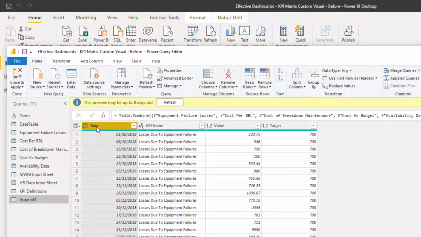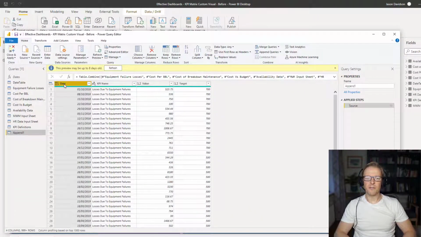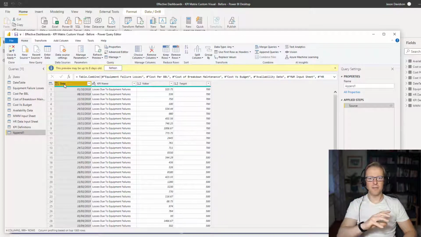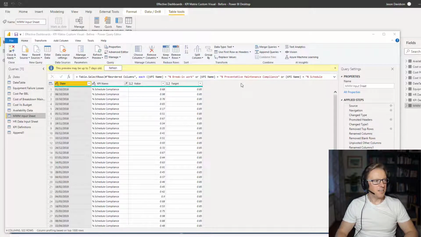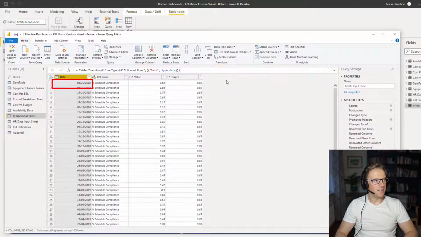I'm going to make it a general type field. So I'm going to have to go and have a quick look to see which of those tables I've forgotten to format the date field as an actual date. Okay, so I can see I've opened up this work management input sheet, and this date is not formatted as a date, so I need to change this type from text to date, and then close it.